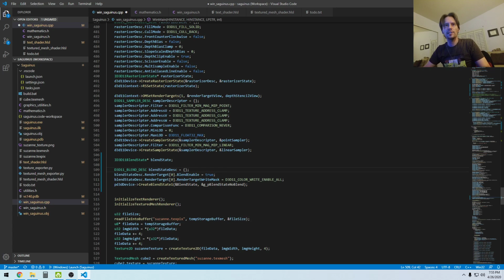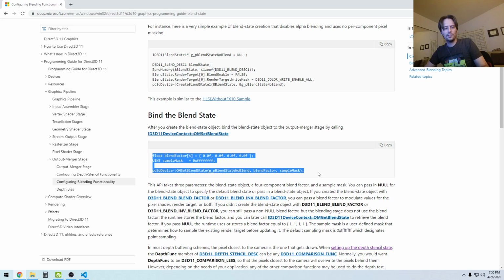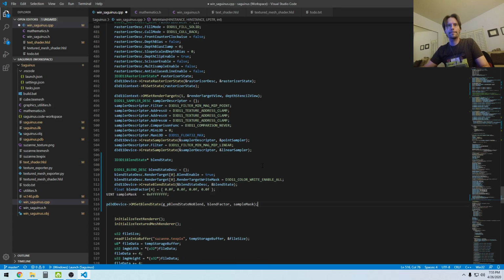I'm assuming that you know what they're talking about there. This should be my D3D11 device, and that should be the blend state descriptor and the blend state. All right, so once I create it, then I need to set the blend state. So that should be D3D11 device, OM set blend state. That should be the actual blend state.